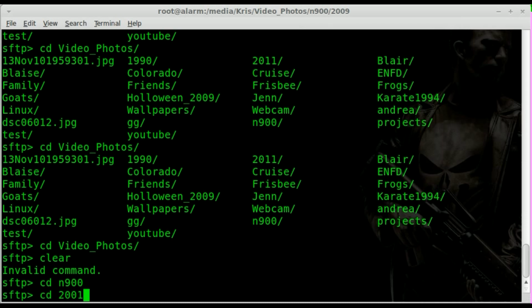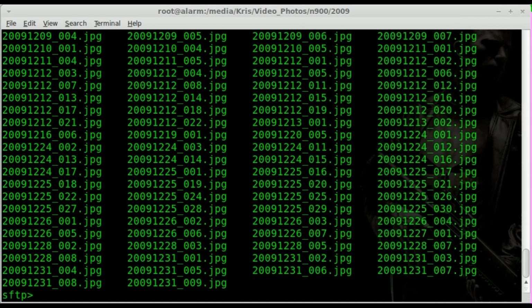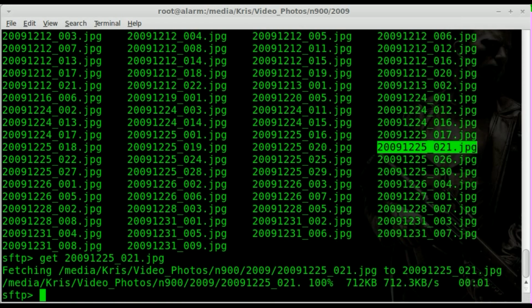And we'll move into the same folder we were in before. We'll do 2009. We can list out all the files. And let's say I want to grab this file here. I will just say get, and the name of that file, and that is now downloaded to the folder that we were logged in from. And you should be able to do mget, just like in FTP, to get multiple files.